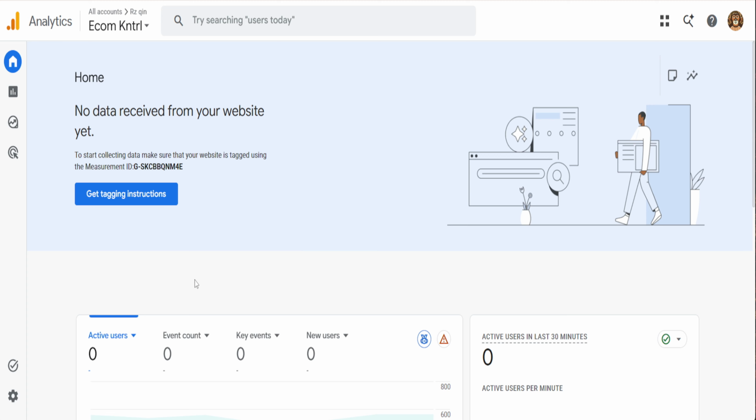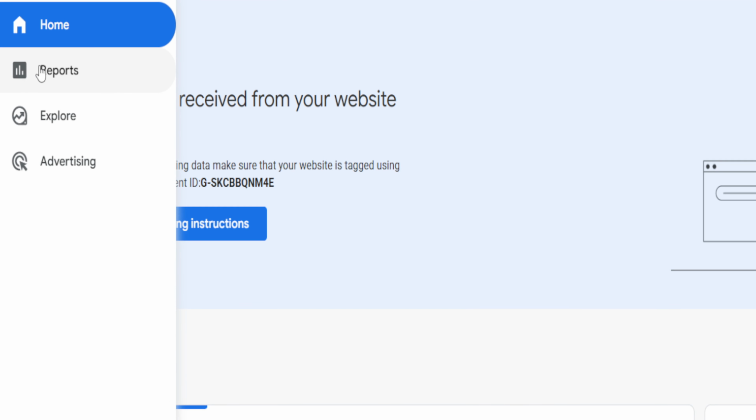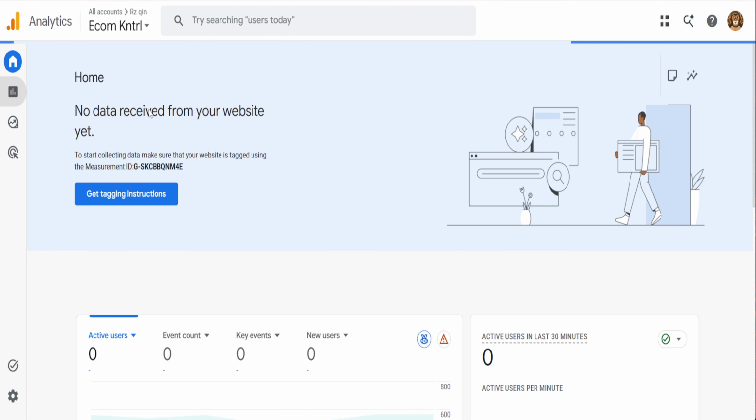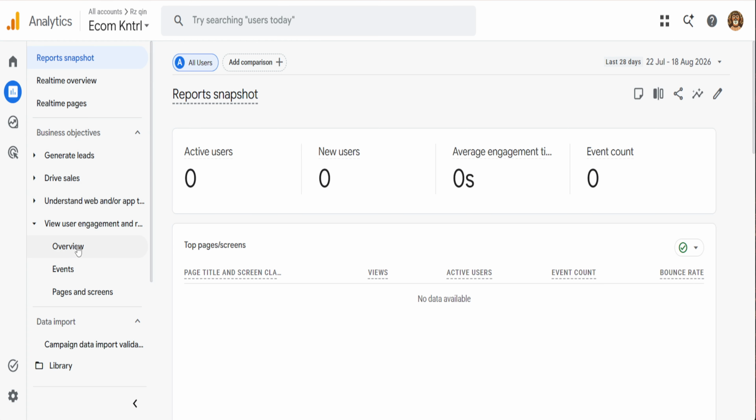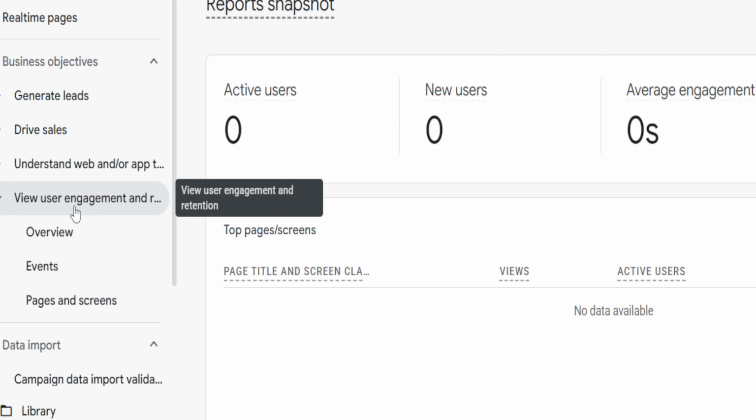To get started, open Google Analytics and go to Reports. From there, select Engagement, then click Landing Page. This report shows the first page people see when they enter your site, making it a useful place to evaluate how different pages perform at the start of a user journey.